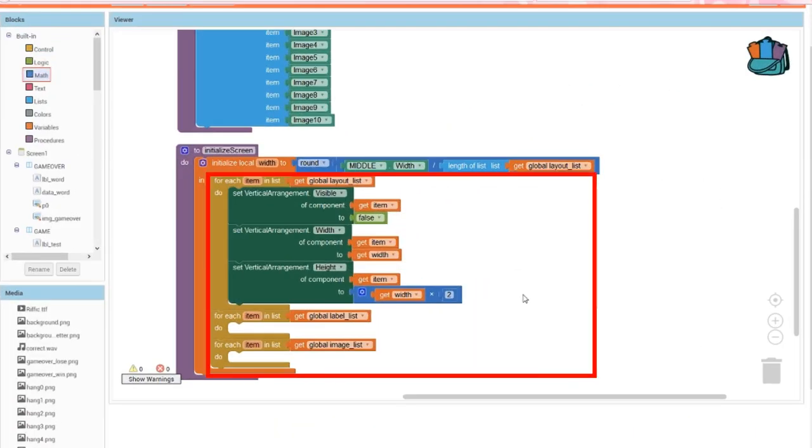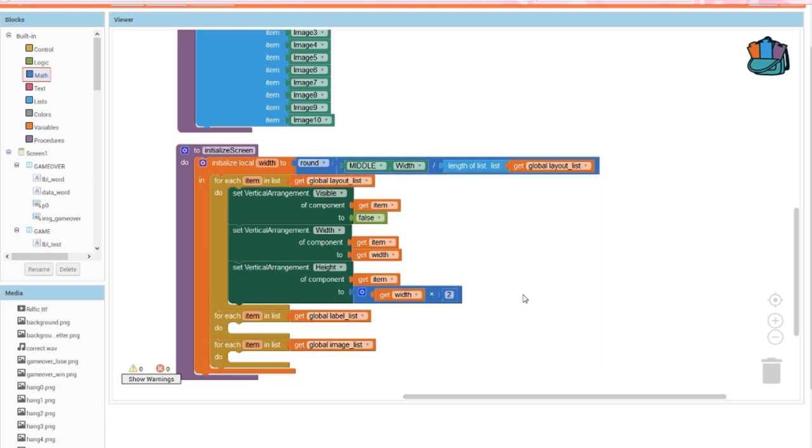And we use this method so we don't have to change all of the properties in the design view 10 times. Because what if we run the app and we absolutely hate the way that looks? Then we'd have to go back into design view and make those changes 10 more times. That's crazy. So code smarter, not harder.